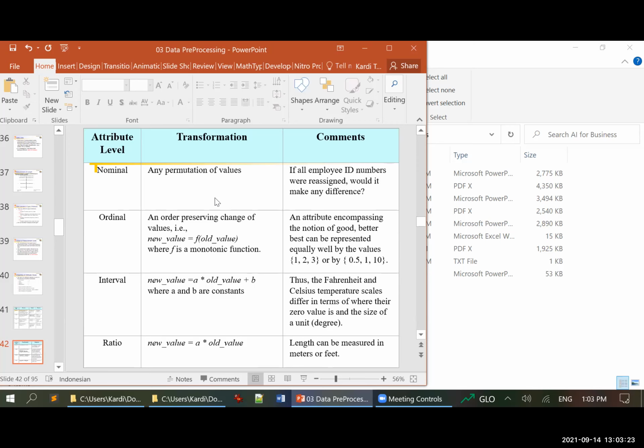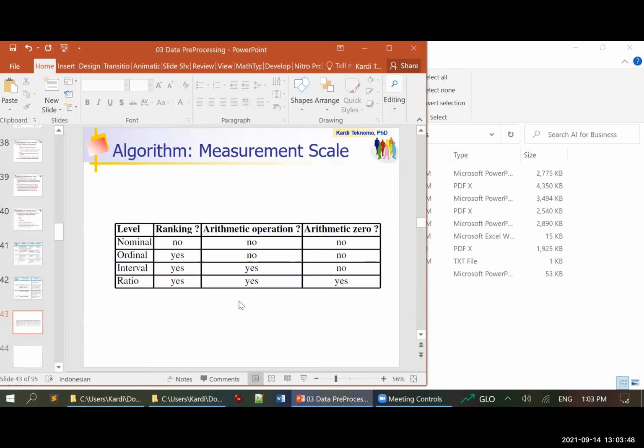But if your data is interval, then you can multiply and add. And if your data is ratio, you can scale it. You can scale it as another value with some scaling factor. Okay, the transformation of your data will be different also.